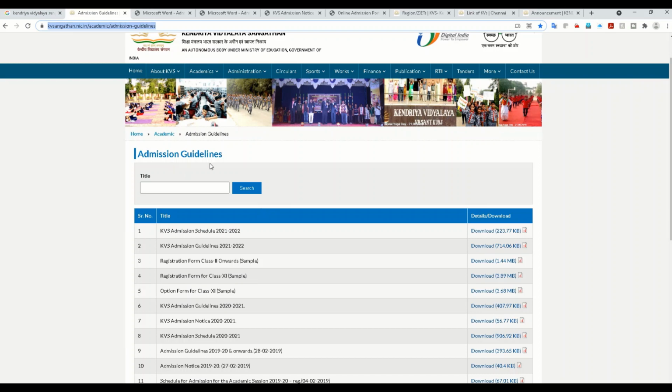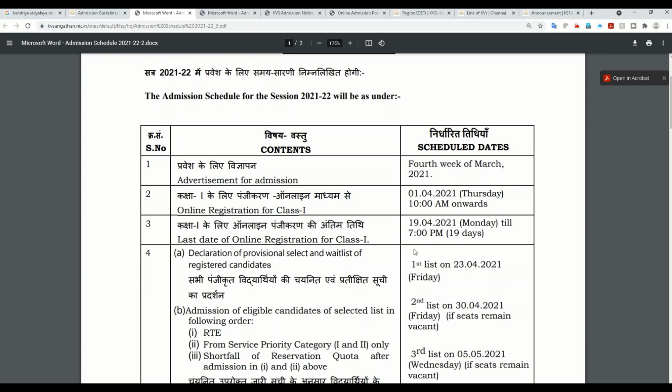In this admission guidelines page, they publish all the details about the admissions. The guidelines and the schedule are both published here. What we are seeing now is the schedule. On 1st of April, the admissions open at 10 a.m., so you can do the online registration, fill up the form and submit it from 10 a.m. onwards. Remember this date, 1st of April. The last date is the 19th, so you only have a 19-day window. The admission closes on 19th April at 7 p.m., so you can complete the registration until 7 p.m.